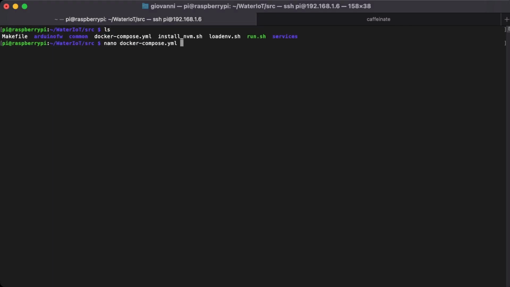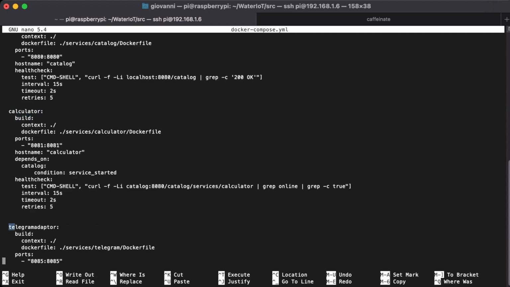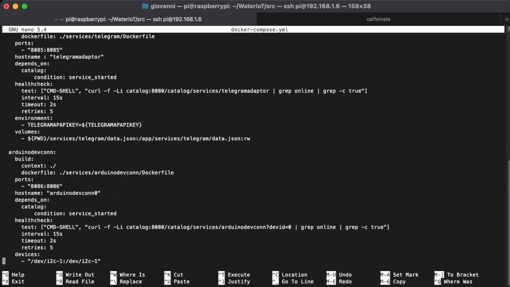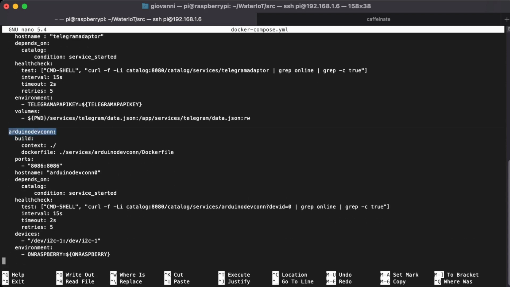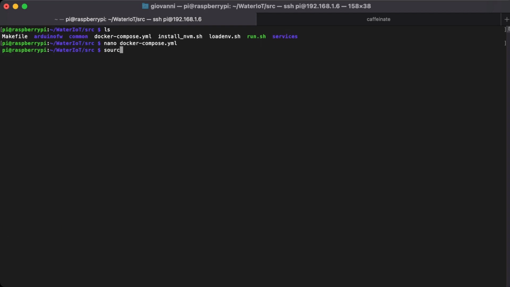As you can see here, with the command nano docker-compose, we can explore all the services we have in our system, such as the catalog, the Telegram adapter, etc. And each of them is assigned to a specific port with some specific parameters. Then we need to load the environment with the command source load_env.sh, and by running make we can start building the project.